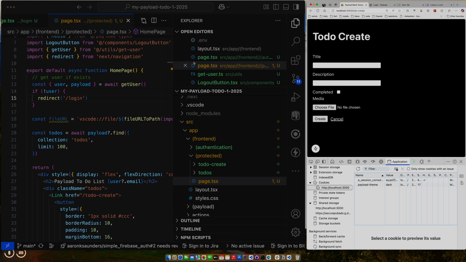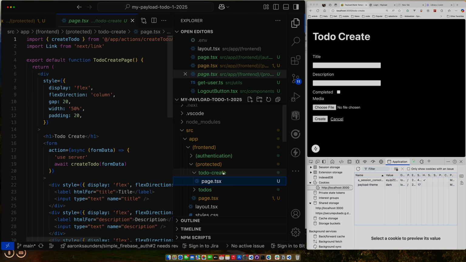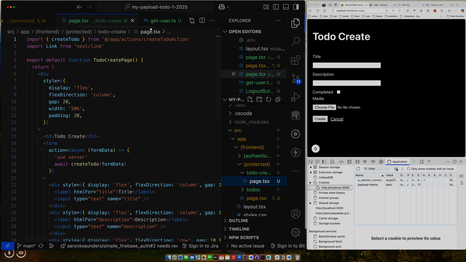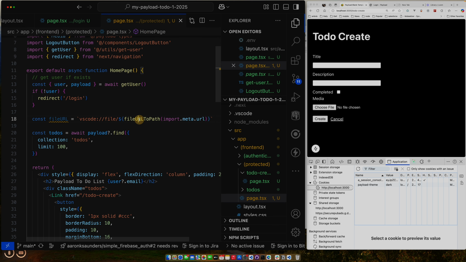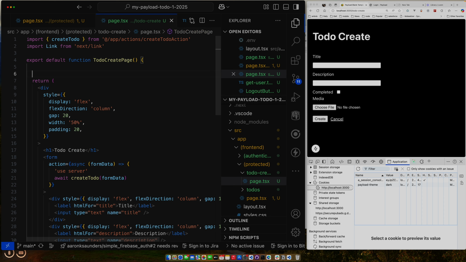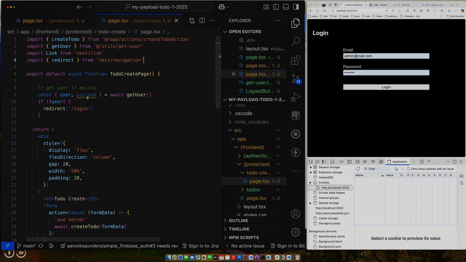And you see it will let me go there because if I go to my to-do create page, there's no check here. So let's just quickly add the same getUser check here. Let's comment this out because I'm not using this anywhere. And we'll just take this same code and go to my to-do create and drop it in here at the top. And so now I'll redirect to login.